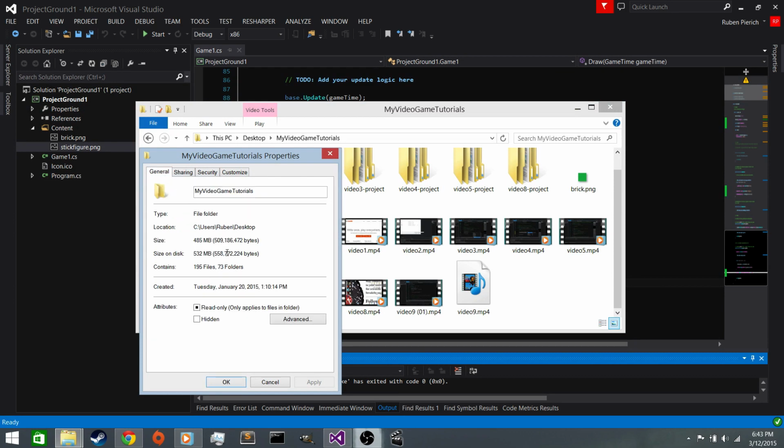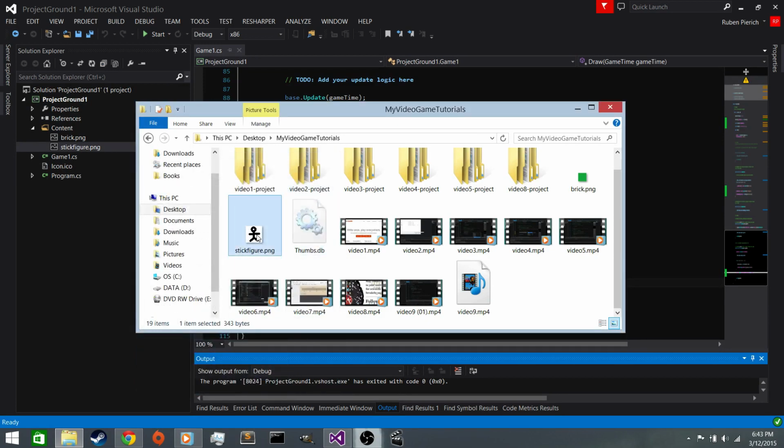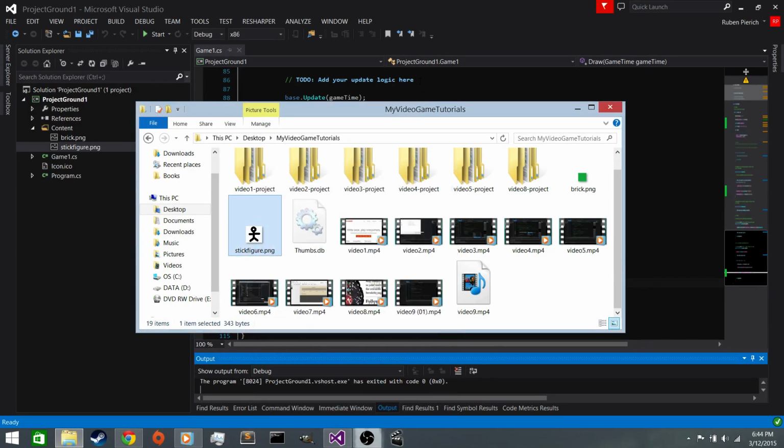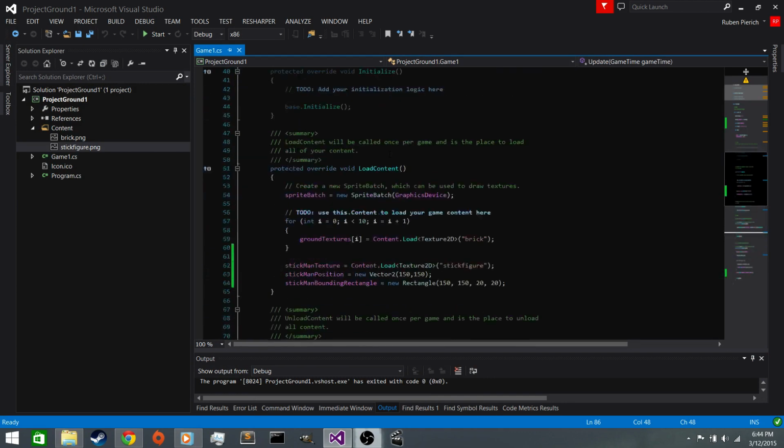Let's see, general, let's click advanced. No, that's not it. Let's click on it. It's 40 by 40. So instead of 20 by 20, we want to make it 40 by 40 right here. 40 by 40. Okay.